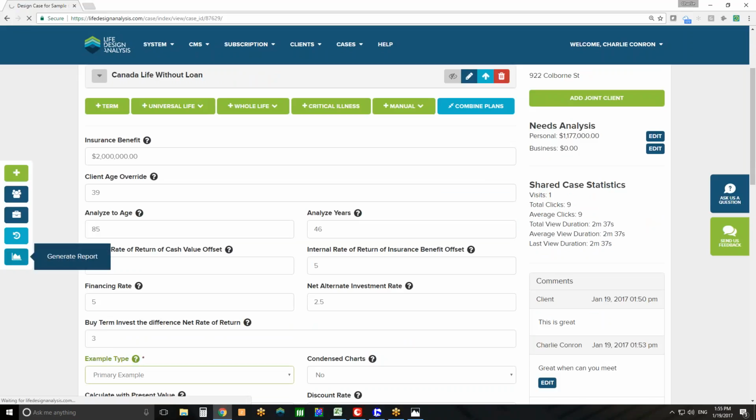And again, when we generate the report, it's going to analyze and view what the difference between that term policy and the whole life premium is, invested at 3% year over year. And again, it's a great metric to show really the strength of those whole life plans.